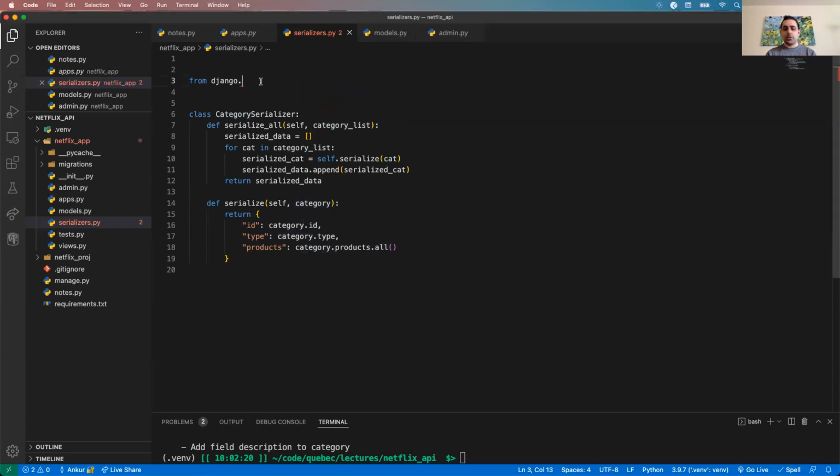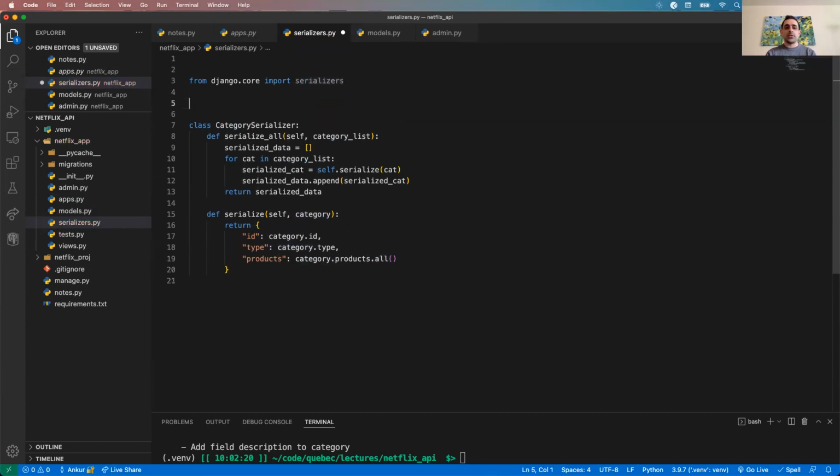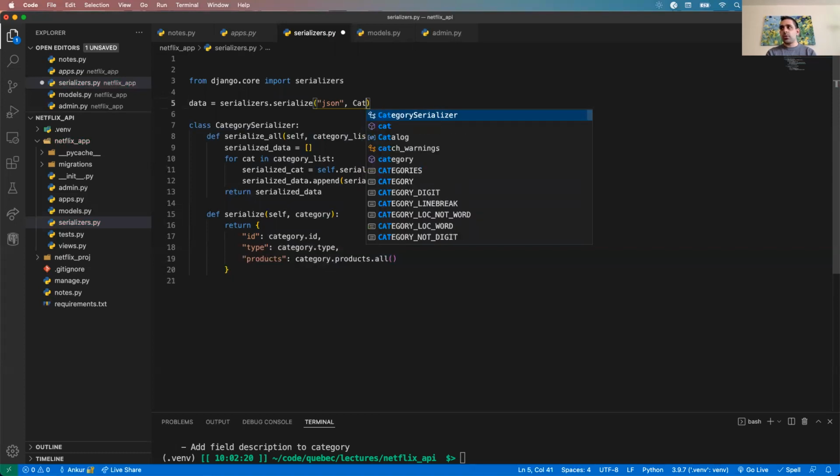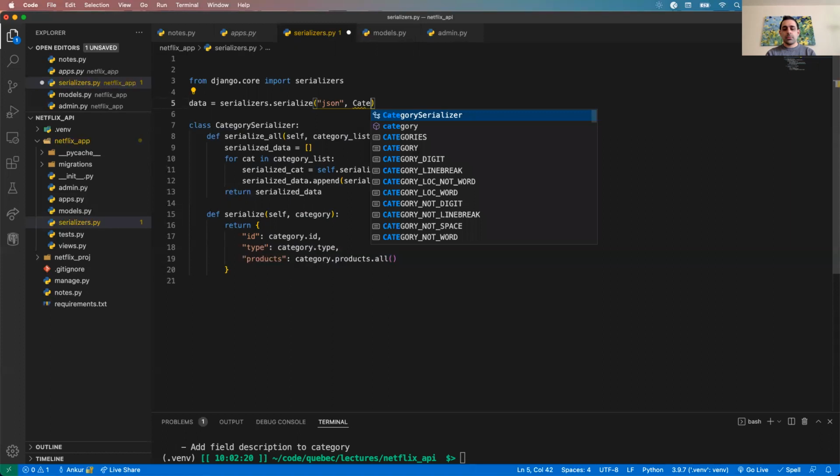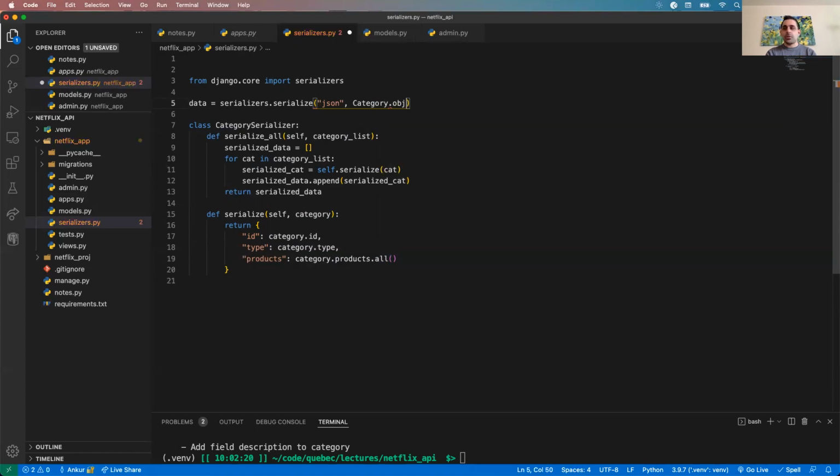From core, this core has everything in it, import serializers. So Django has built-in serializers. If I want to use this, I could do something like data equals serializers.serialize. Format will be JSON. Again, this is all from documentation, but if I had a category model, category.objects.all. So this is a built-in Django serializer, which will do essentially the same thing we're doing here.